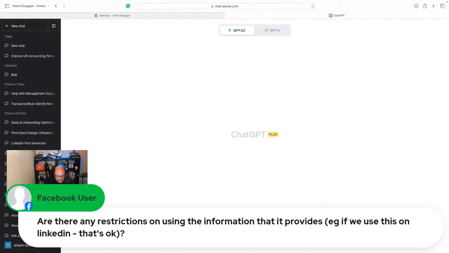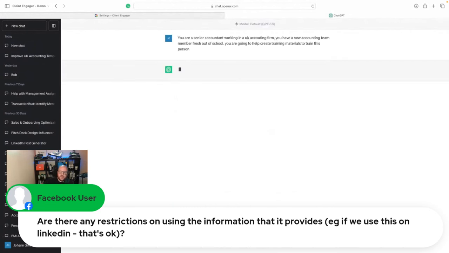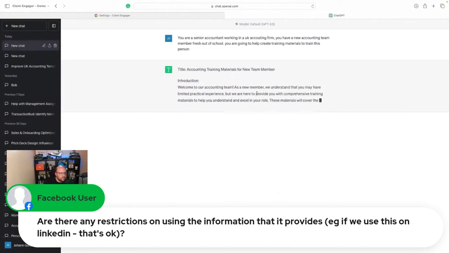Training materials. We're going to go into training mode. Now we're back on 3.5, so let's see if it's going to load it or not. There we go.